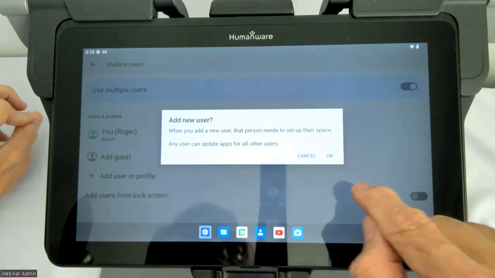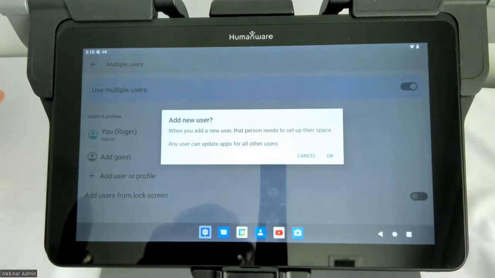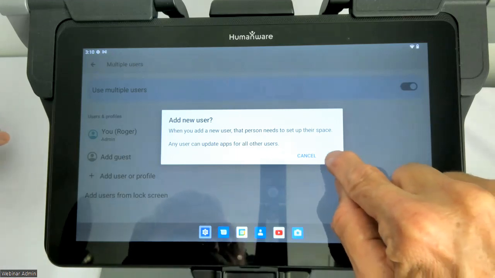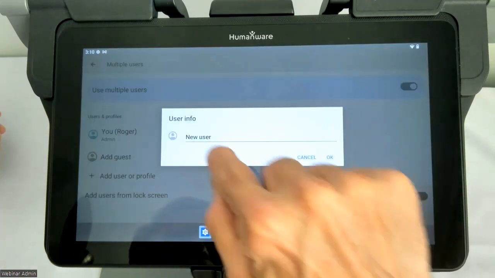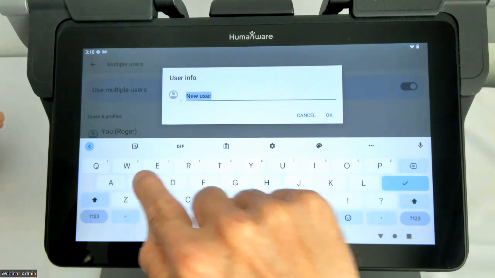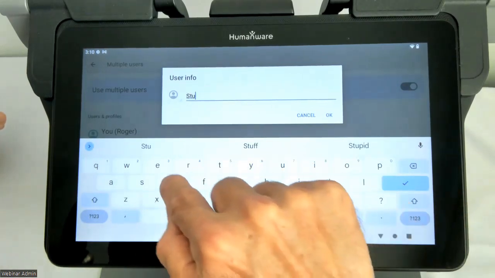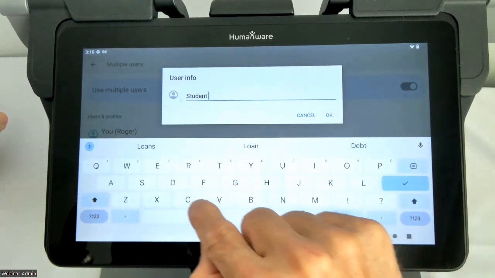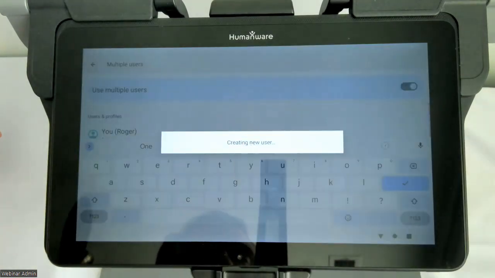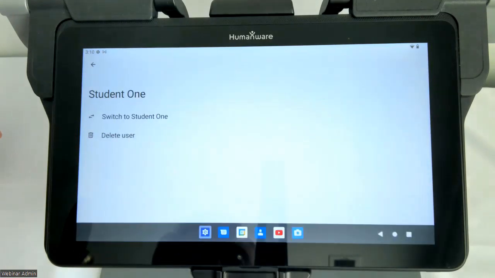And it says they need to be here. In the case of an institutional setup, if it's an older user, perhaps you want them there. But in the case of a student in a K-12 environment or even in a college environment, perhaps you'll go ahead and do this for them. So I'll tap OK there. And then I'll tap here and give this user a name. We'll call this one student 1. Okay. And we will have that new user created.